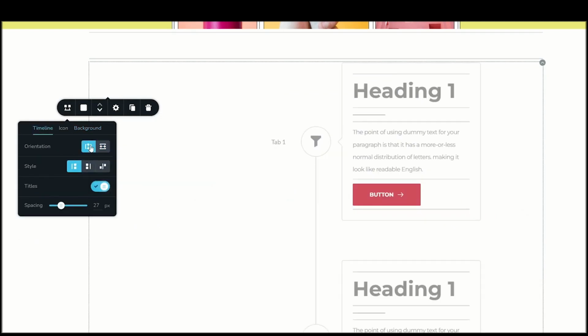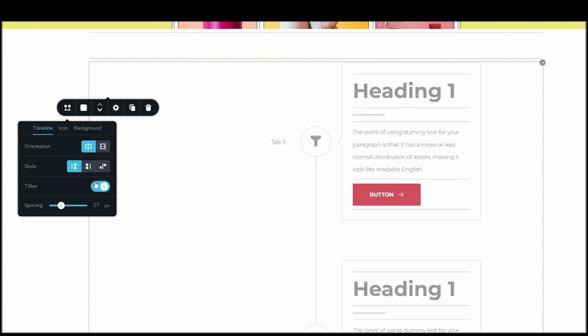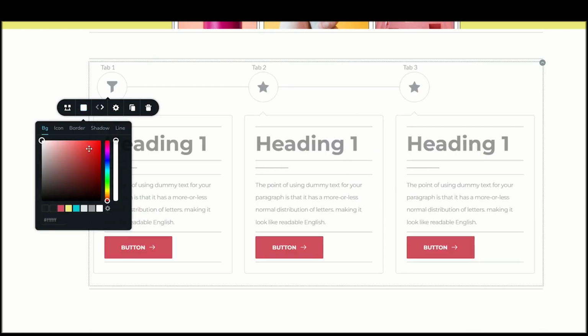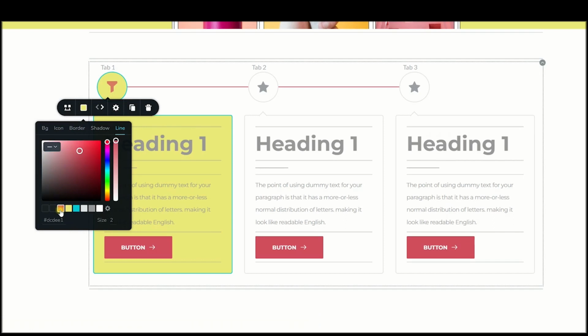For the horizontal timeline, you have options under style to put it to the left or to stagger it, as well as removing the titles and adding the spacing. Color will give you all the control over the background of the content as well as the step at the top. Change out the icon color, and this is done on a tab by tab basis. You can add a border, and then shadow. The line refers to the timeline line.